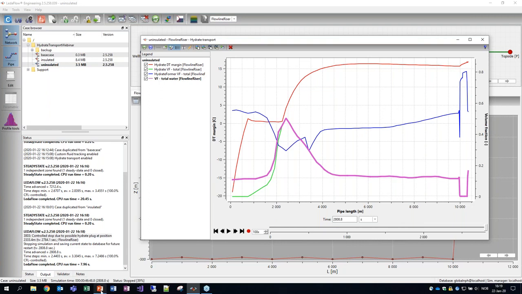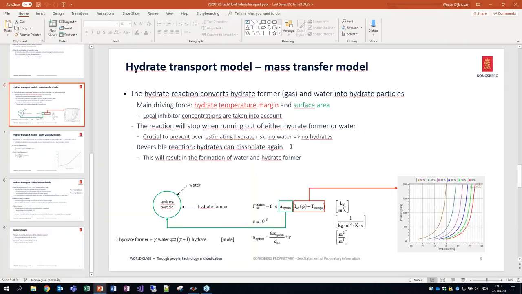assumption? Very good question. I will just go back to the formula. So basically, the way this reaction is built up, we are indeed assuming a constant particle size. So this is kind of an average particle size. That's how you should interpret this.